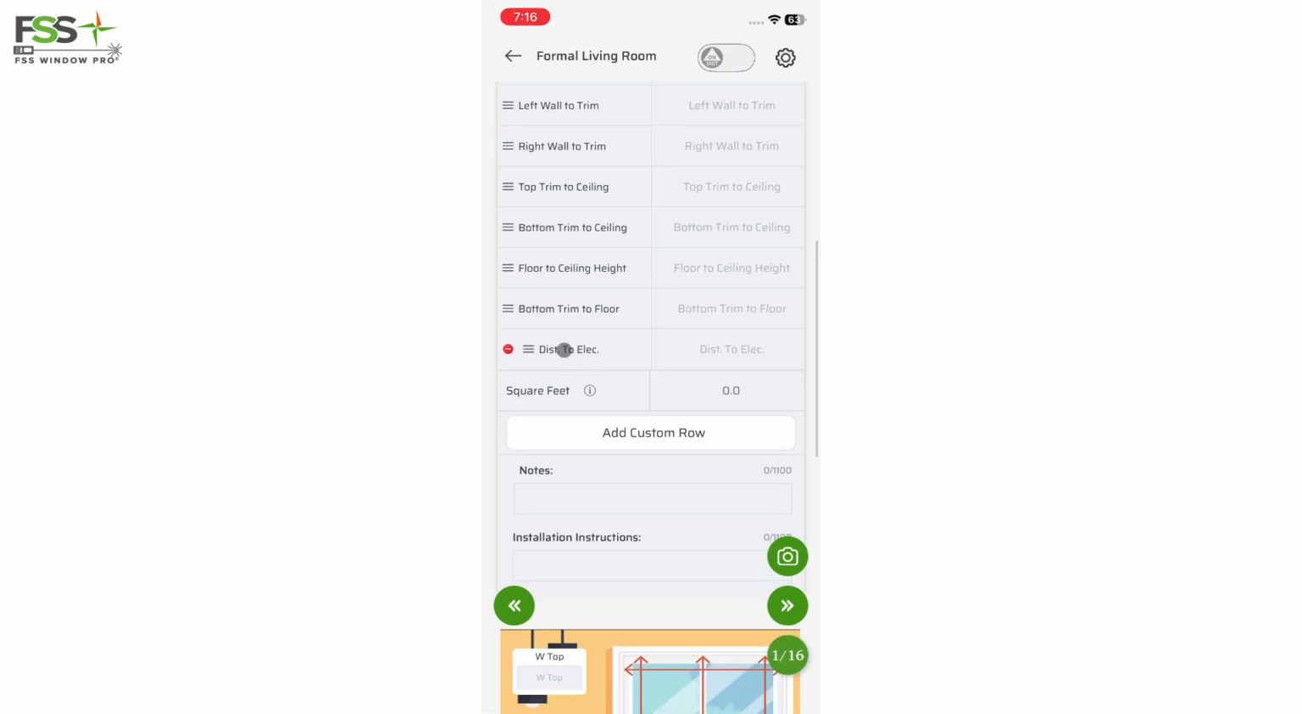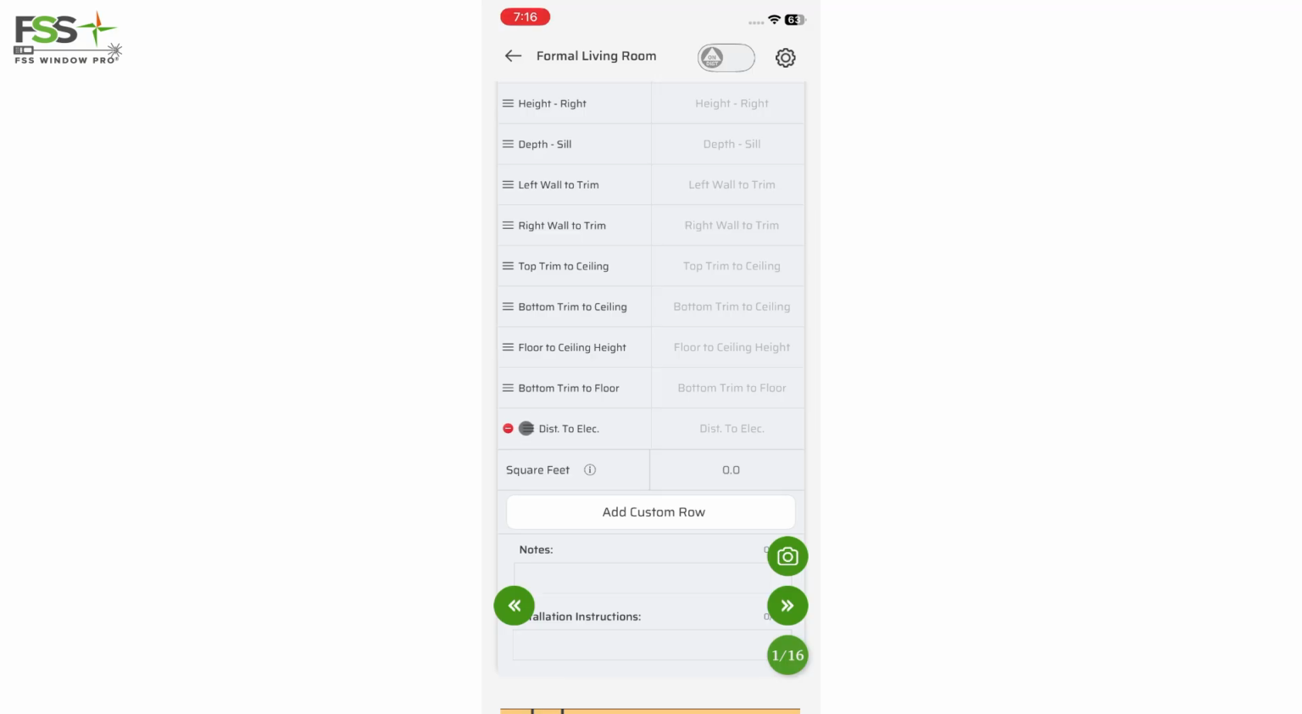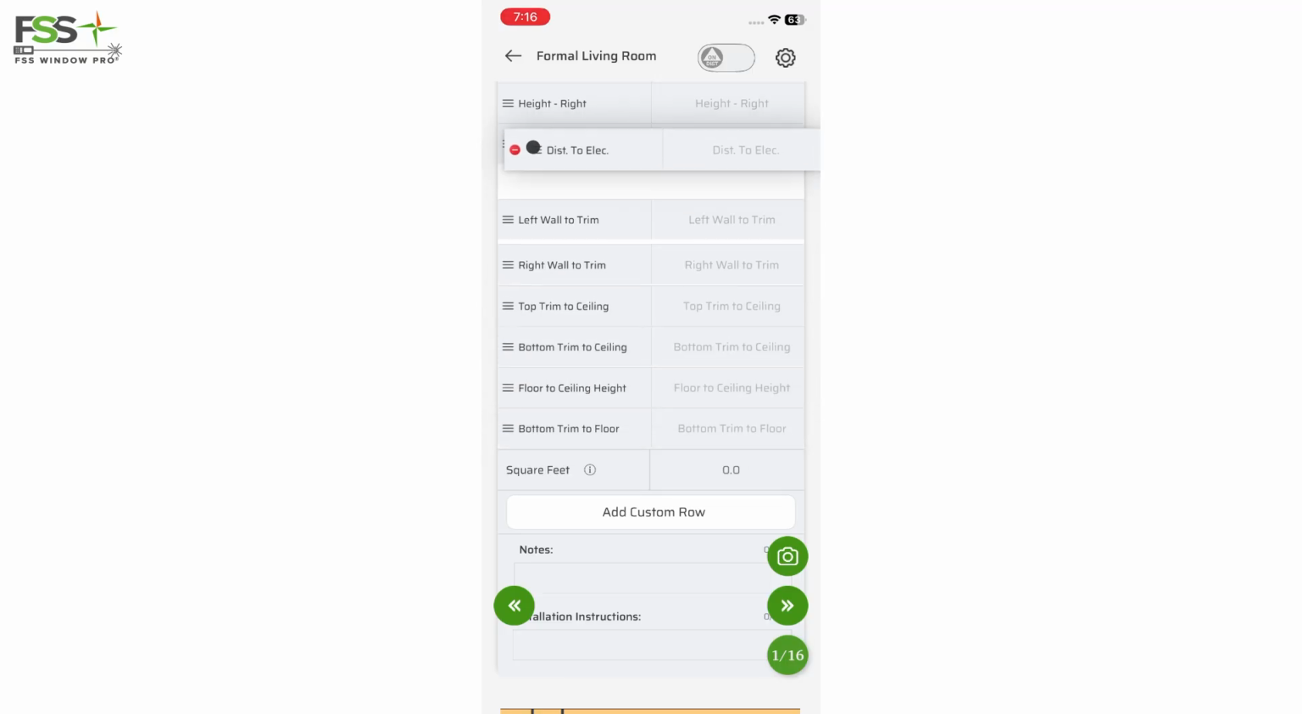Next, we want to position it where it makes the most sense in our workflow. To do that, we simply grab the row using the hamburger icon on the side and drag it up underneath our core window measurements. Now it sits exactly where we want it.